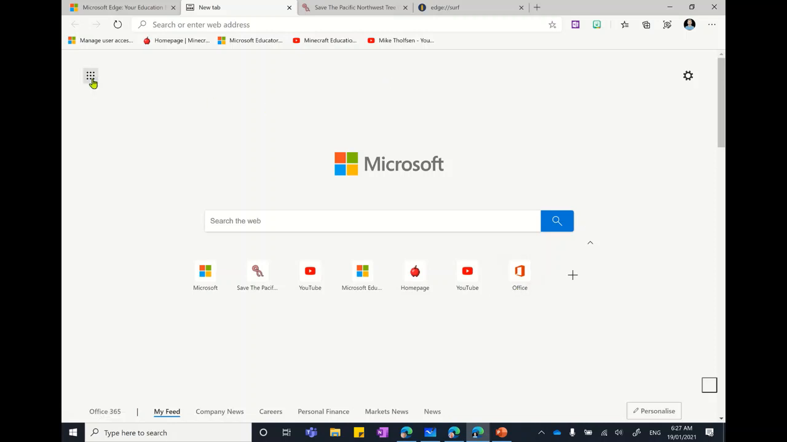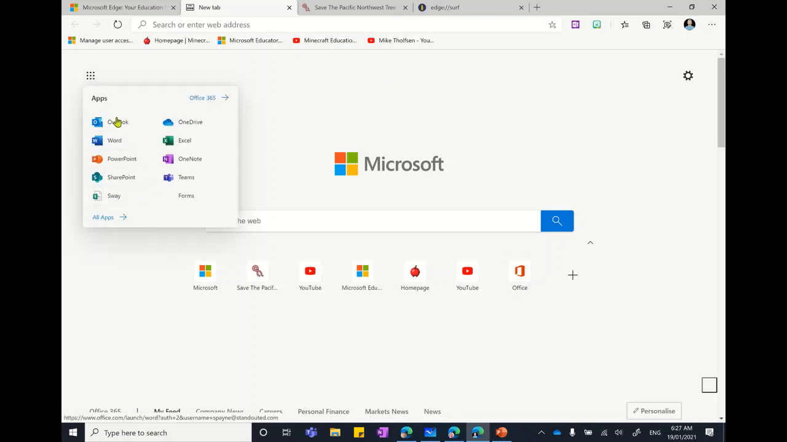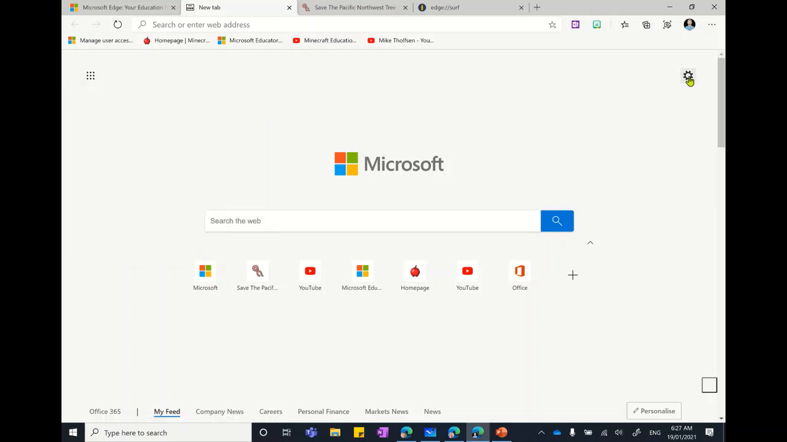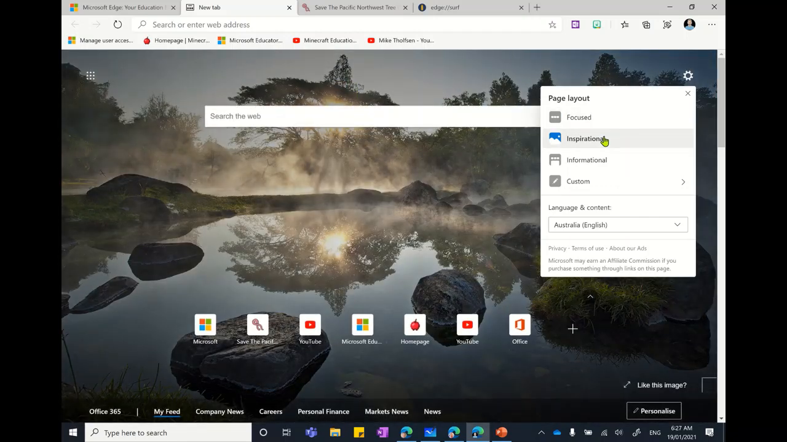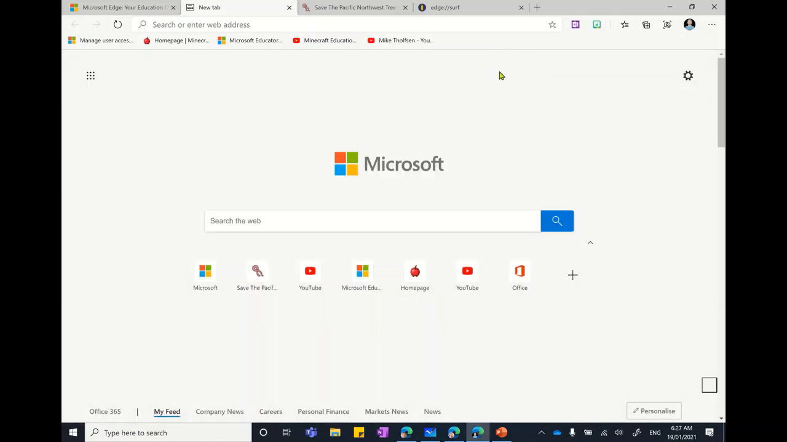I can also get quick access to any of my Microsoft 365 apps, and I can choose to have it focused or inspirational with a particular picture of the day, and you can choose to have your content from different places, so you can actually decide how it looks for you.